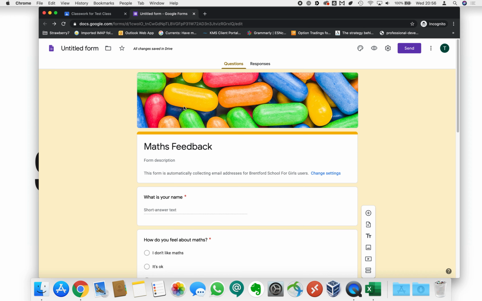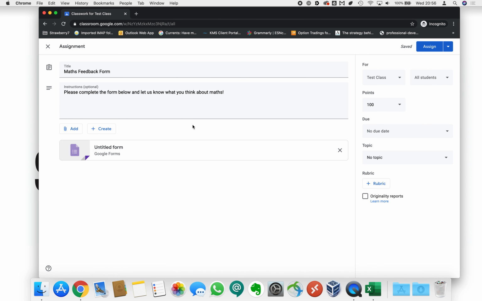So we've created our form, we've given it all of the various options here, and we've made it how we want it to look. You can see that the form is automatically saved in your drive, so all you need to do is just close this window, or close the tab rather, and it will take you back to your assignment. From here, we've got our form, we've got our title and our instructions.